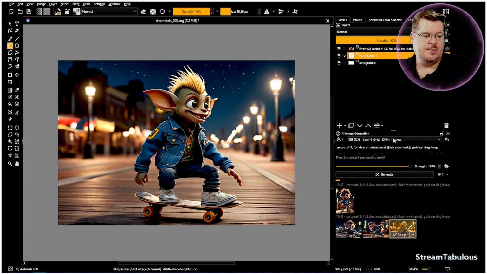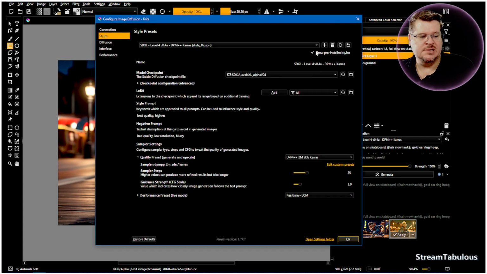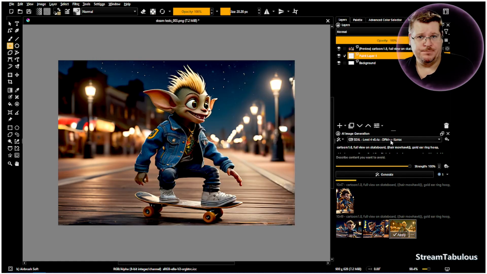I've set this up when I created these and added them in. I'll leave a link in the description below if you don't know how to add a Civitai model. I'll leave a link to a video that shows you how to go through and set them up. I've added it twice, one as the DPM Karras and the other as the other sampler, which makes it quick and easy to flick through when I'm testing out a prompt.